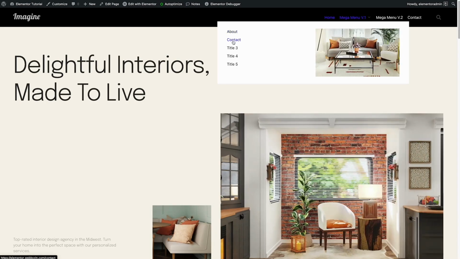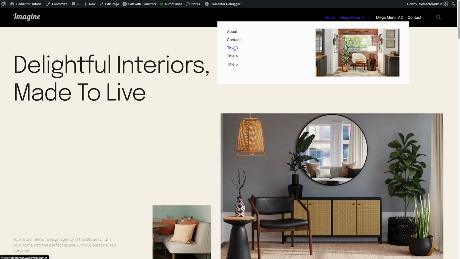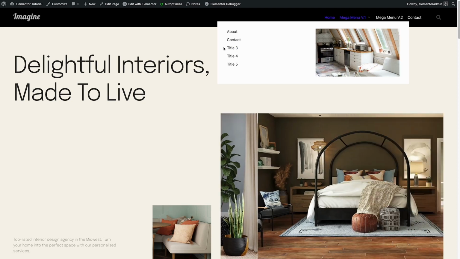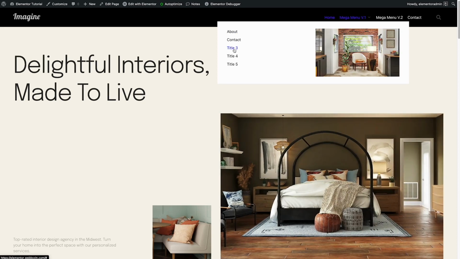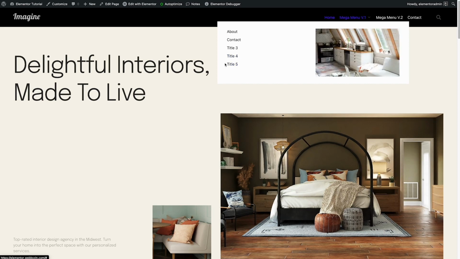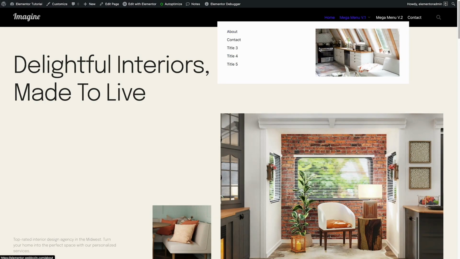So example again, I hover the contact, you see this picture is changed. But when I'm not hovering, the picture comes back to About. Again, when I'm not hovering, it comes back to the About page. That is the first version.